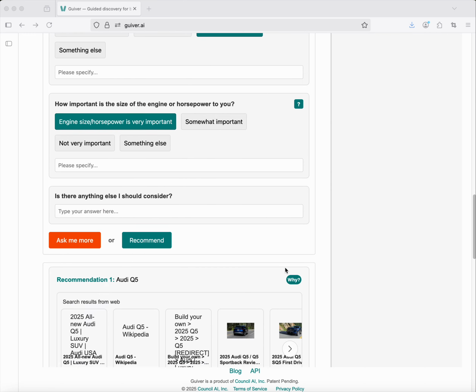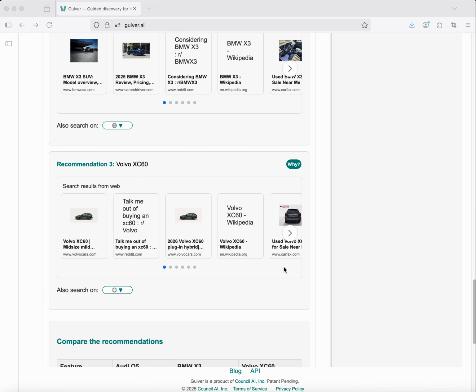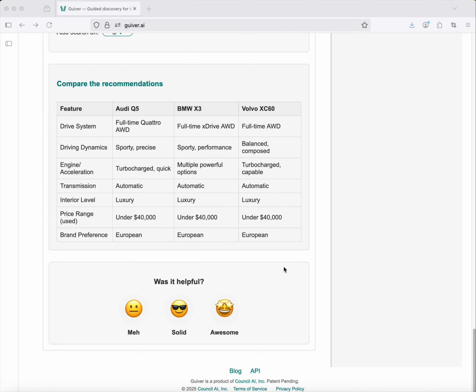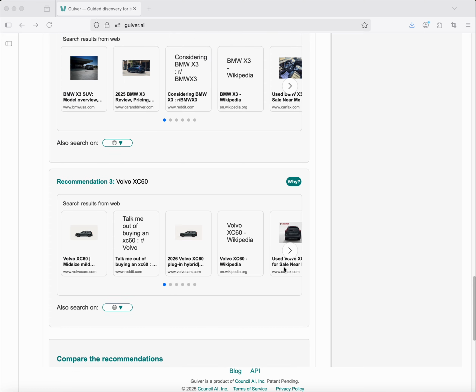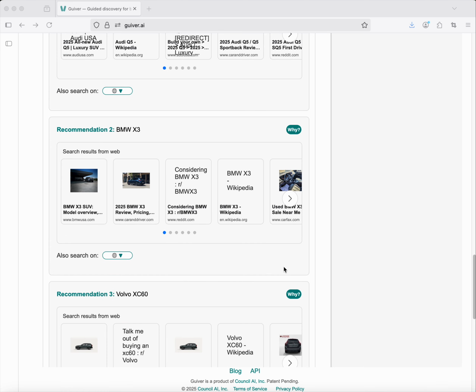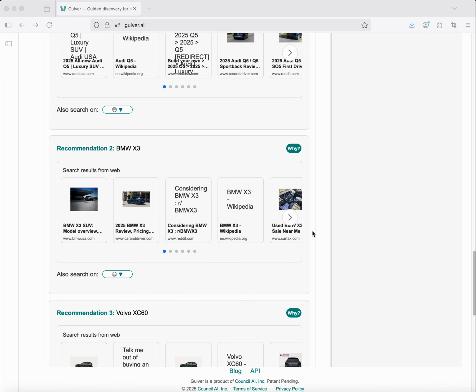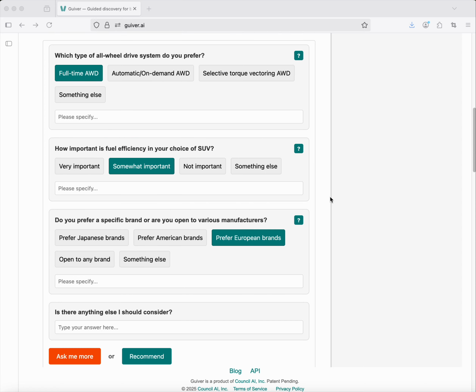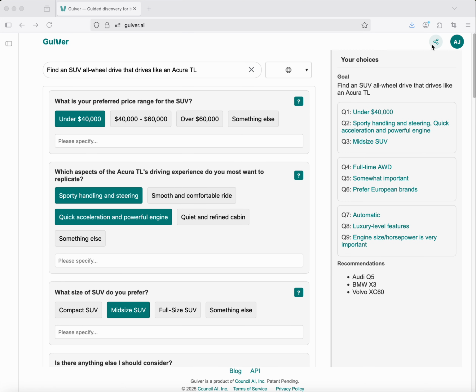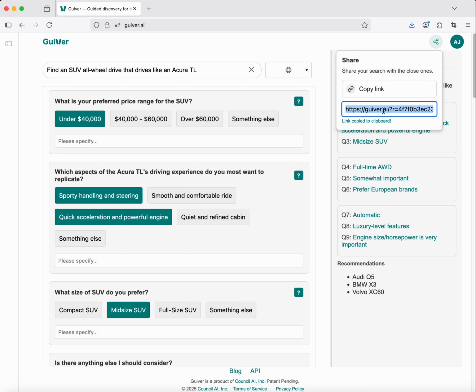If you want to share this query with somebody, or if you work on a team and you want them to be able to come and change the search space and change the choices, you can share this query with somebody by clicking here, share, copy link, and you just copy link and you share that with people.